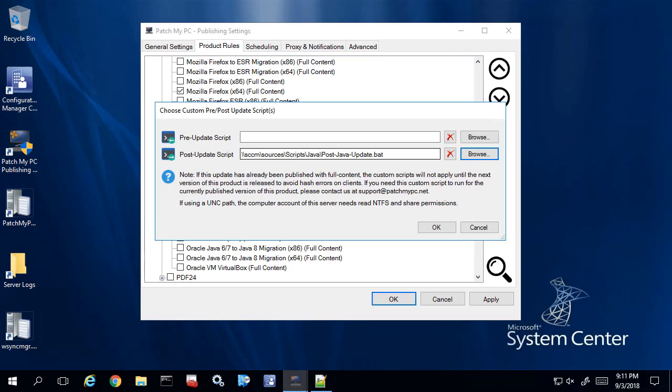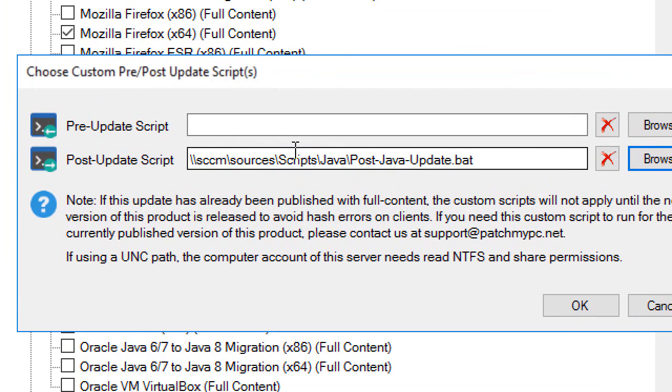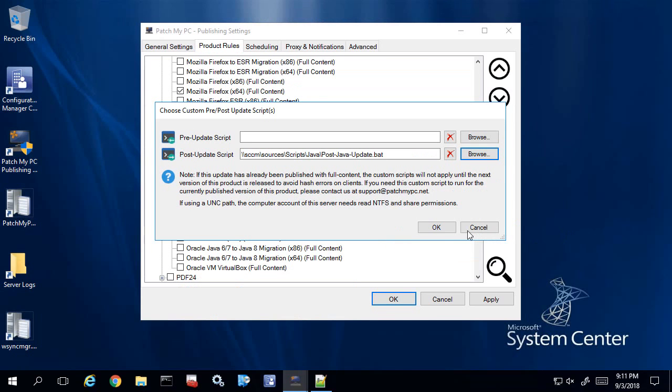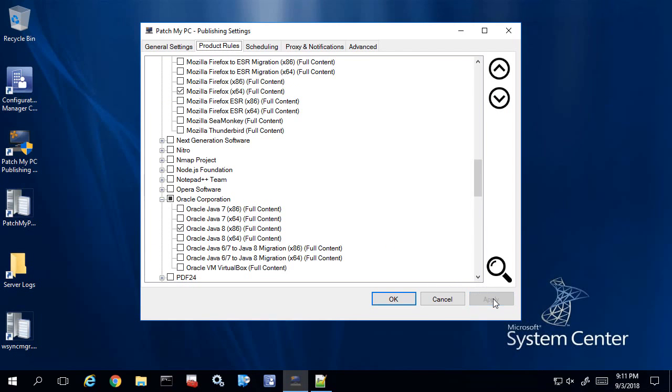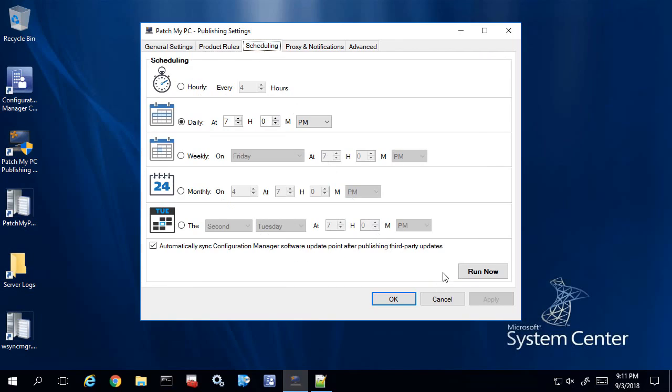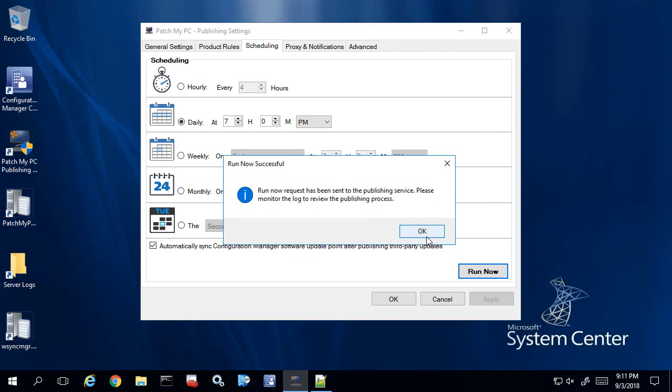Now, since this is a UNC path and our publishing service runs under system context, you do need to make sure that the computer account of the server has read access to the UNC path if you did use a remote UNC path where your scripts are being hosted. So that looks good. We'll go ahead and apply those settings and we will start publishing our update. So I'll go ahead and start the run now and we'll pause it while those updates publish.